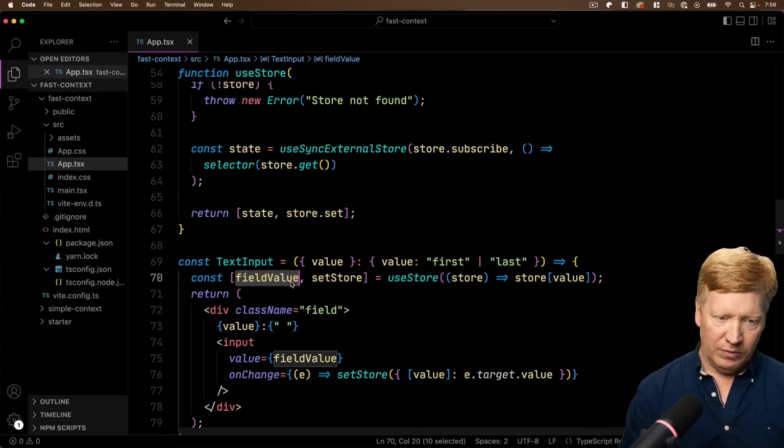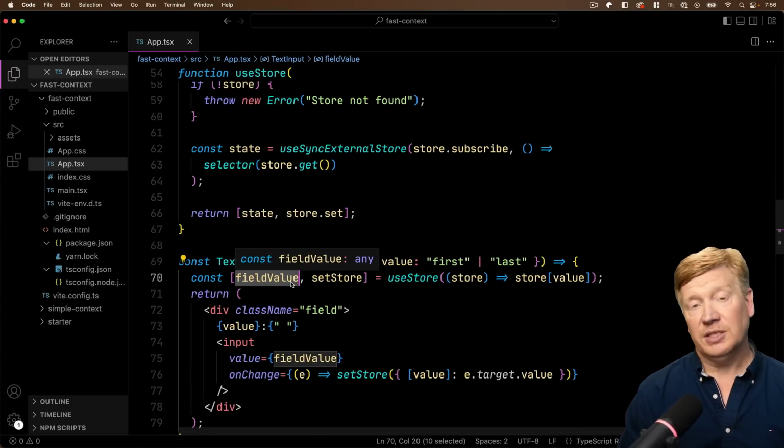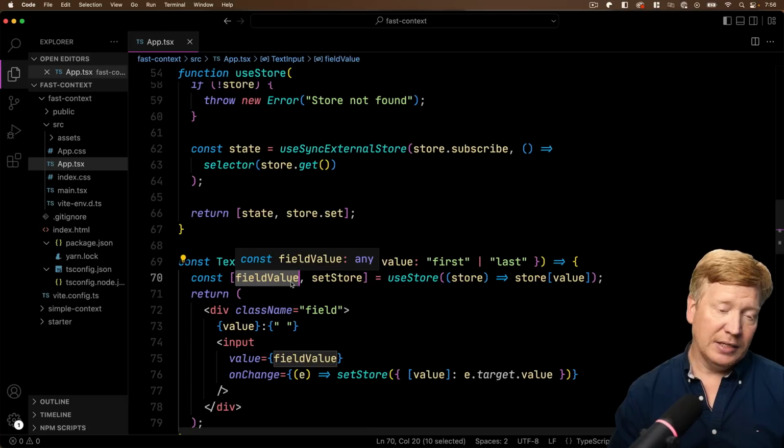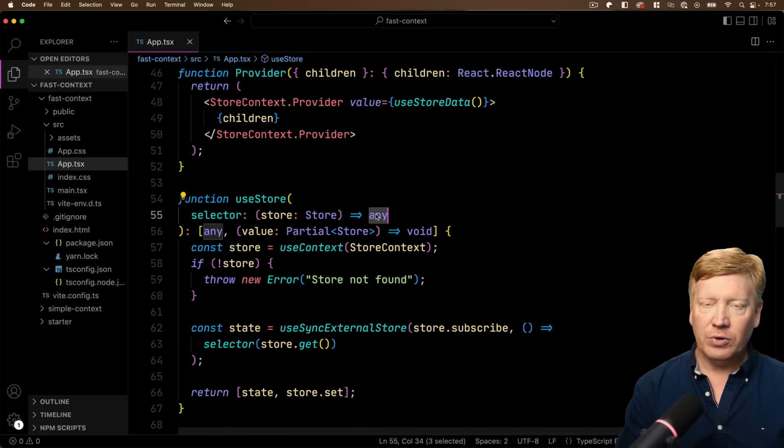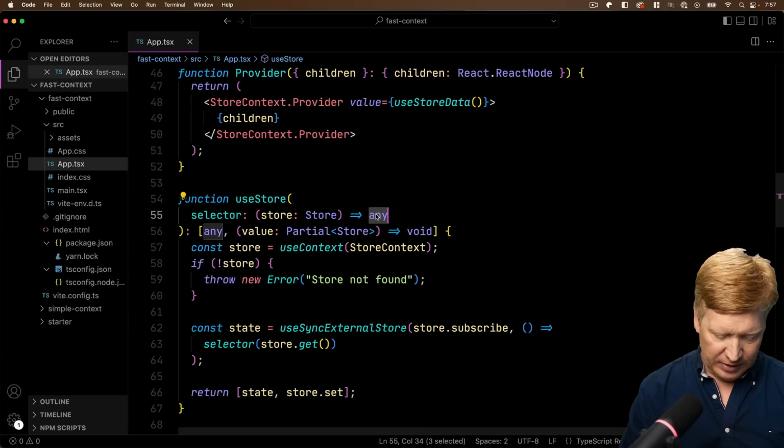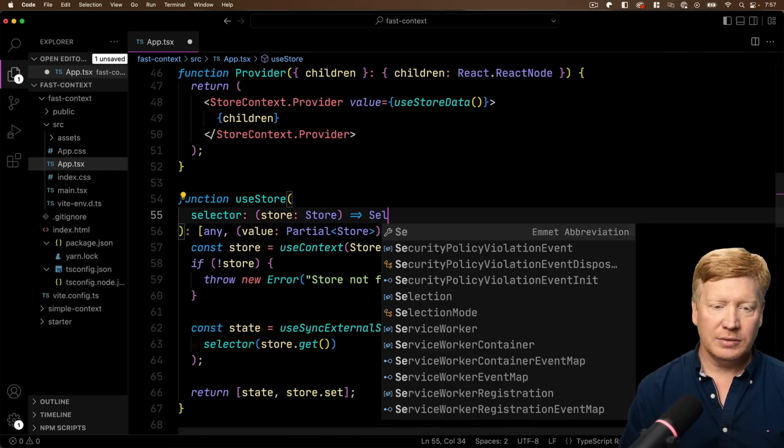But the field value of any is pretty lame. I got to give you that. So what we can do is we can capture the output of that selector, the type of that, and we can call that, say, selector output.